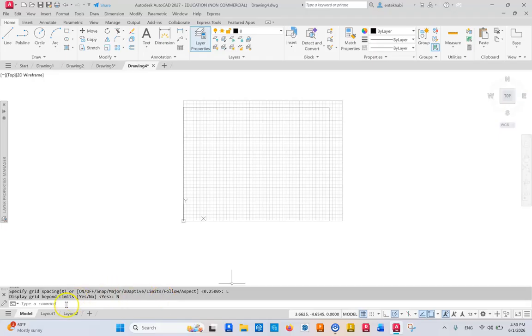Let's type limits and change the limits from 0,0, which is the starting point, which we don't need to change. Press Enter key. For the upper limit, rather than 12 by 9, you will type 11, 8.5, same as our rectangle size.